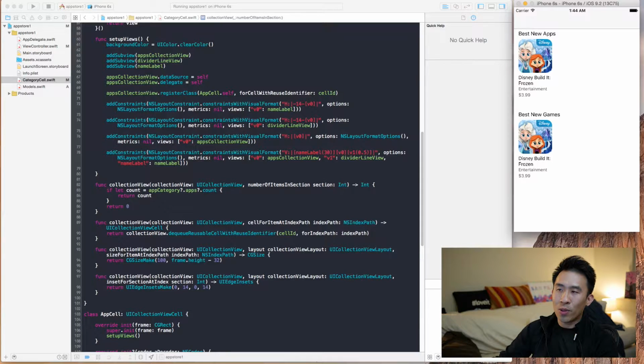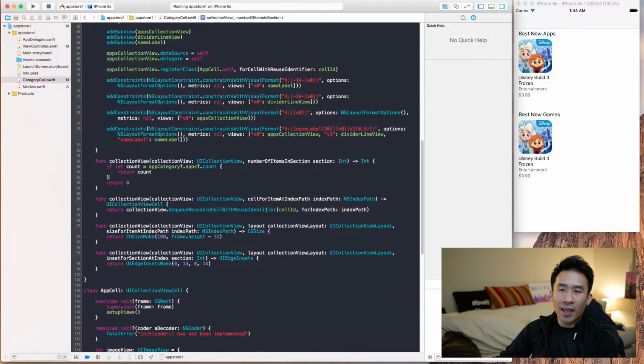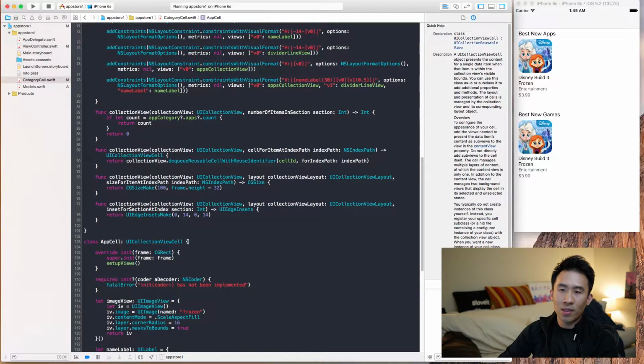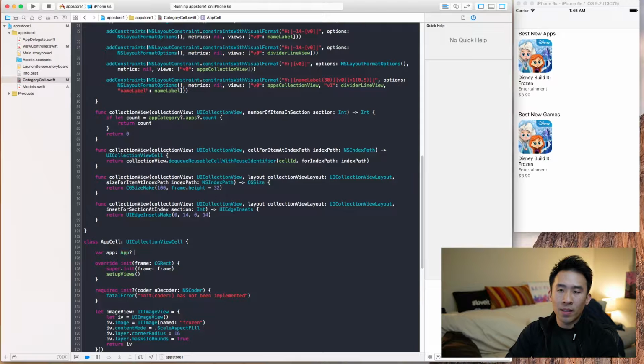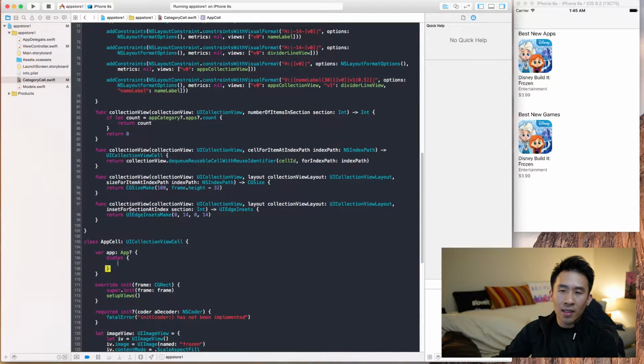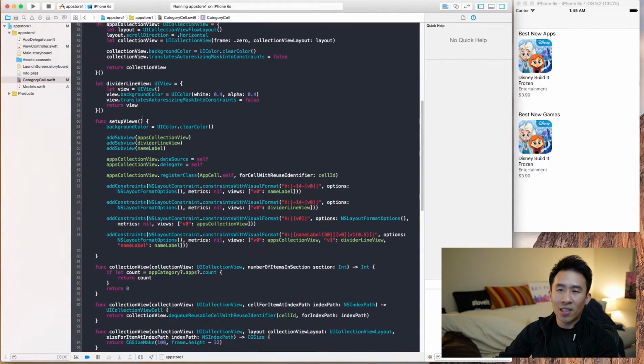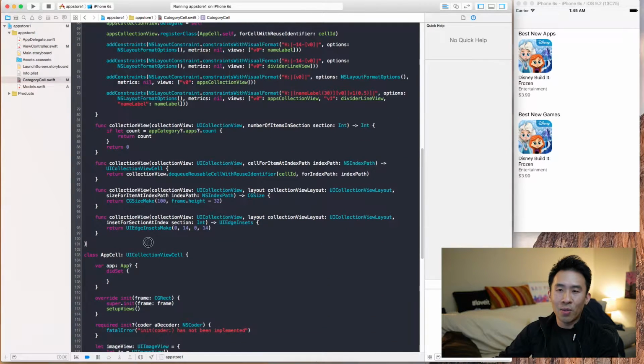So let's specify also what goes inside of this cell here. And in order to do that, we will specify an app property on app cell. So what I mean is we'll do this, var app, and then didSet, just like the other property up here. As you can see, the logic that I'm following is pretty consistent, and hopefully you guys can follow along. Now, upon setting that app, we'll say this, name label dot text equals app dot name like that, and then we should be good to go.